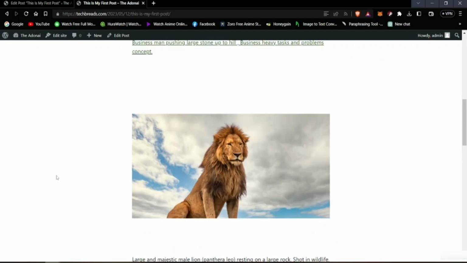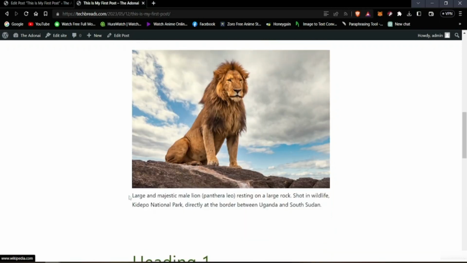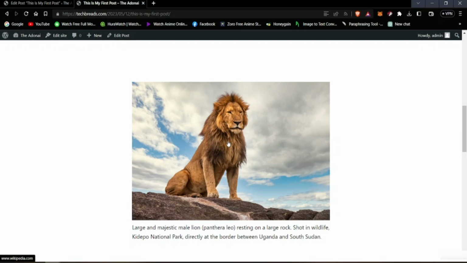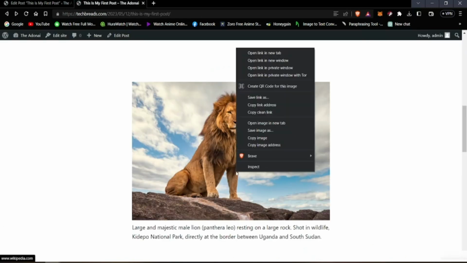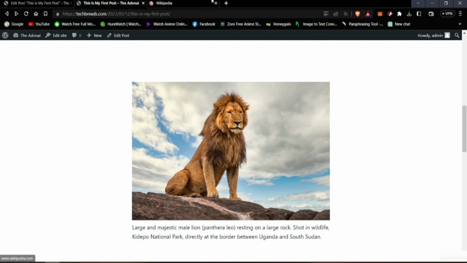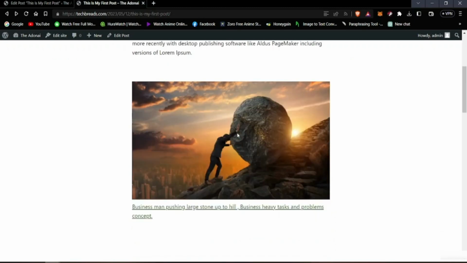All right, now you can see that the picture is added, and whenever I move my cursor to the picture, you can see that there is this link that we can go to. So let's click on the picture, and once I click on the picture, it takes me to Wikipedia. Okay, so it's very simple to add a link to the picture as well. Okay, you can see that it opens in Wikipedia. All right, so that's basically how you add media to your posts.